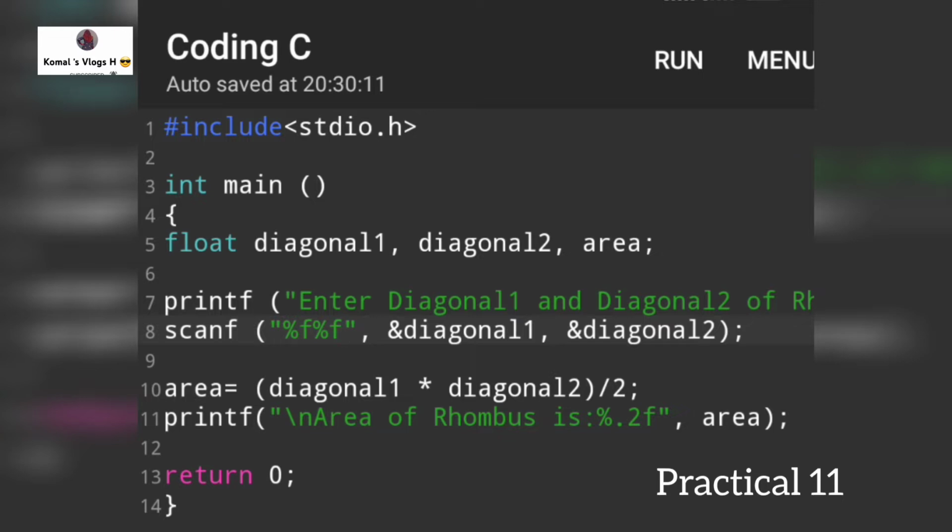So today I'm here to explain to you practical program number 11 from the computer science book of class 10. The program is: write a program to find the area of a rhombus. Yes, first I'm going to explain this program.